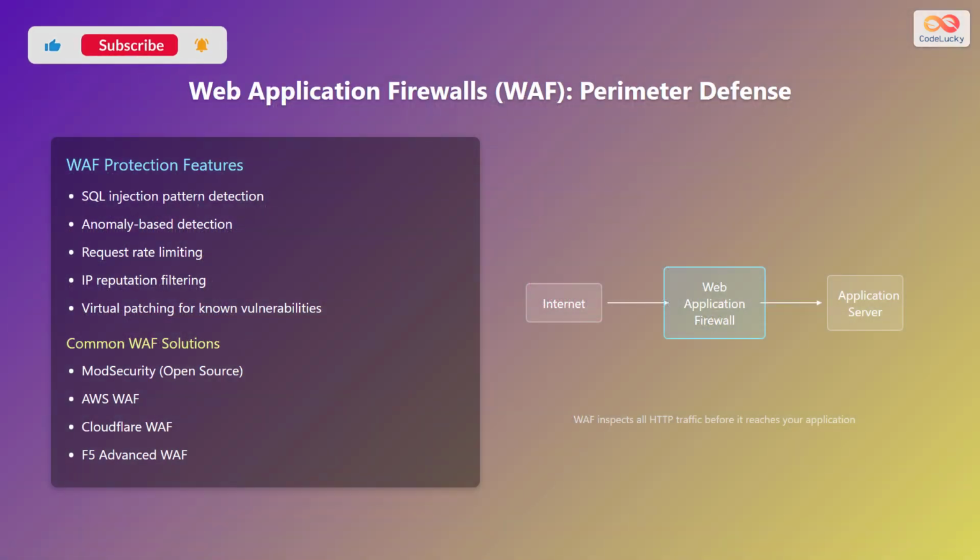Web Application Firewalls, also known as WAFs, act as a perimeter defense for your applications. They offer protection features such as SQL injection pattern detection, anomaly-based detection, request rate limiting, IP reputation filtering, and virtual patching for known vulnerabilities. Some common WAF solutions include ModSecurity, which is open source, AWS WAF, Cloudflare WAF, and F5 Advanced WAF. The diagram illustrates how a WAF inspects all HTTP traffic before it reaches the application server, providing an additional layer of security.